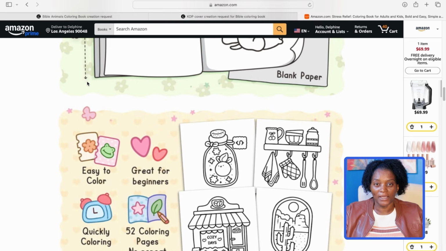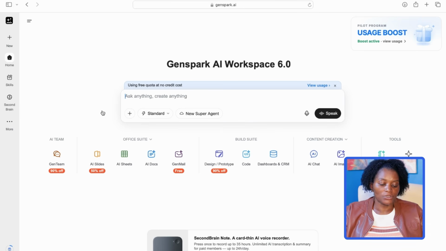So we are going to use AI. Now I'm going to show you the secret tool that has been helping me to create my book. So the tool I use is called GenSpark. I'm going to put it in the description box down below so that everything will be easy for you to be able to get. Now, I'm going to come here.